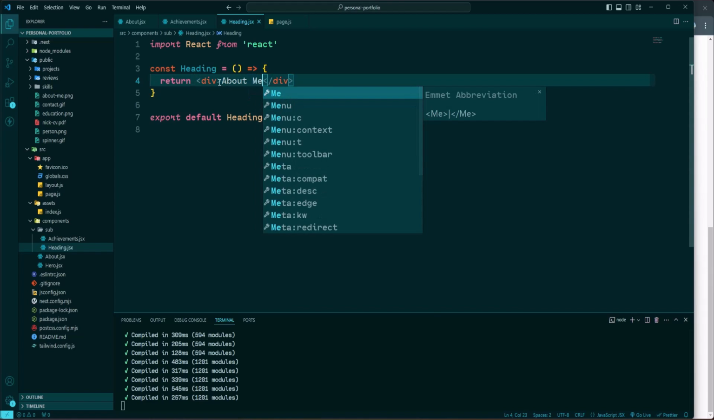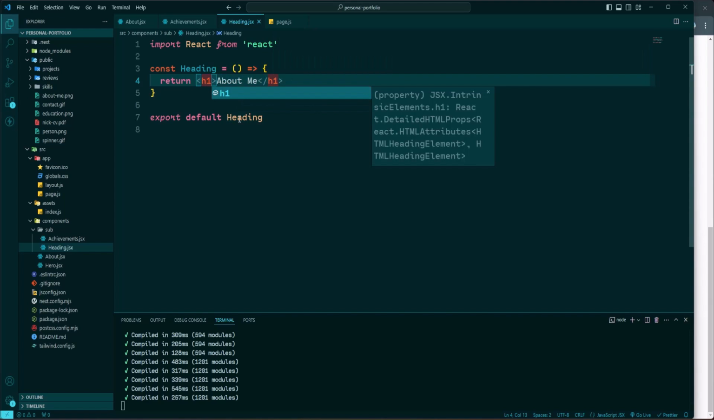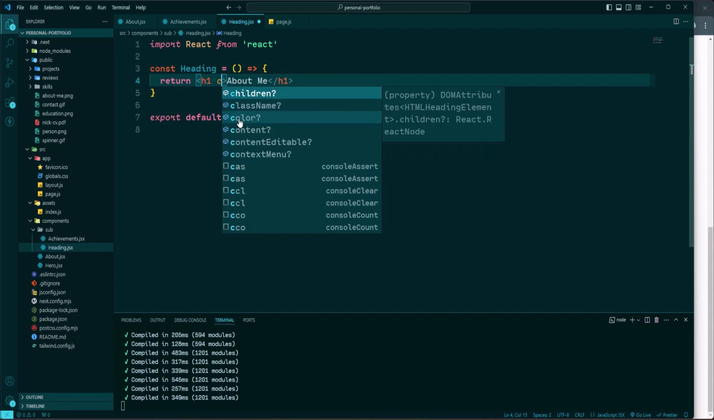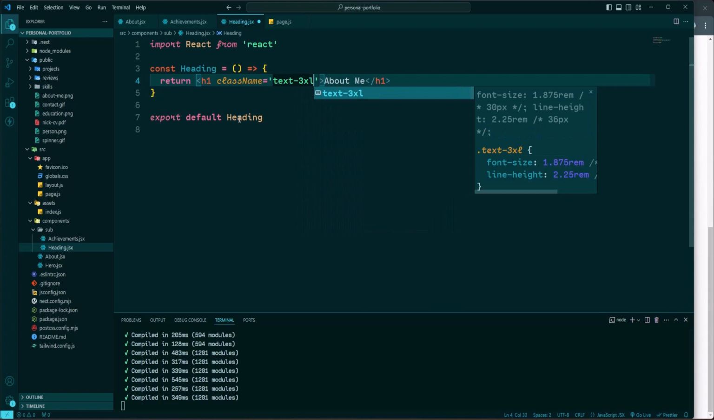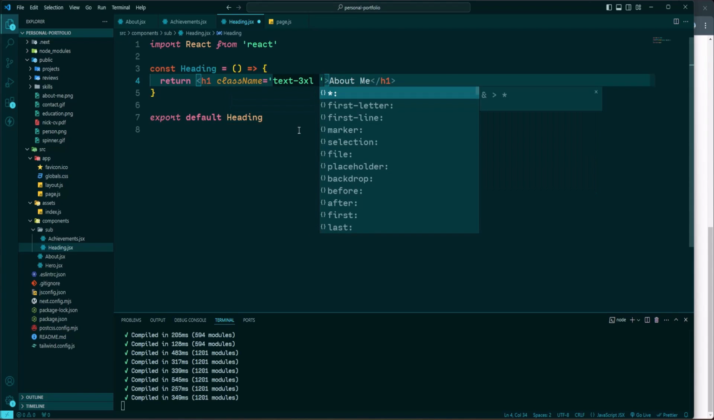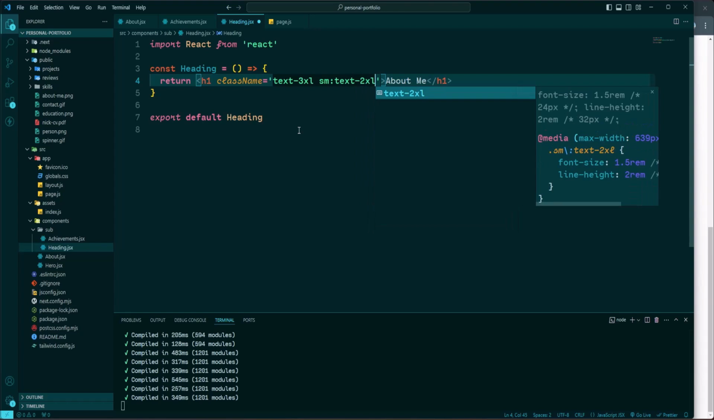Also, we don't need here the div elements. I'm going to change it and make it h1. And then let's add here some classes. The first one is going to be text 3XL. So we set font size to 30 pixels. Also, we need different text size for smaller screen sizes. We need SM breakpoint, and I'm going to make text equal to 2XL.